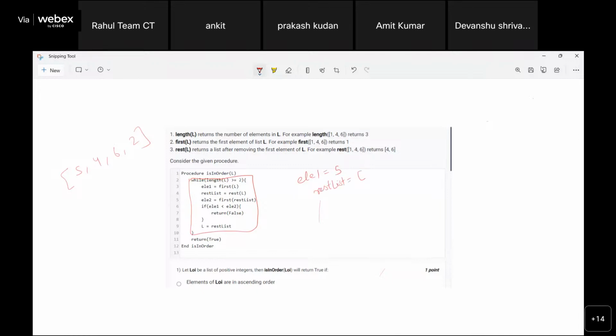Yes, sir. 4, 6, 2. Correct? 1 कहाँ से आ गया? नहीं सर. 1 तो है नहीं इस लिस्ट में ना. नहीं सर, मैंने वो लिस्ट पे देख लिया सर. Okay. Next.